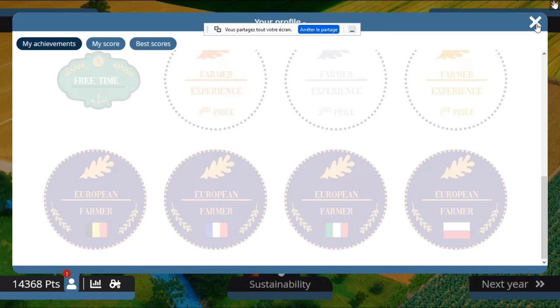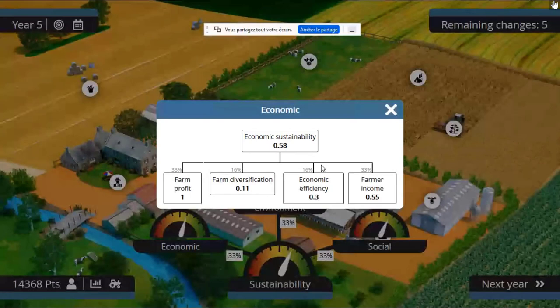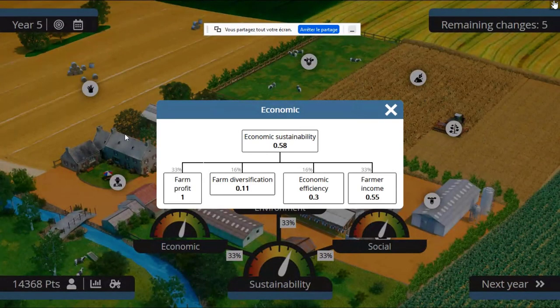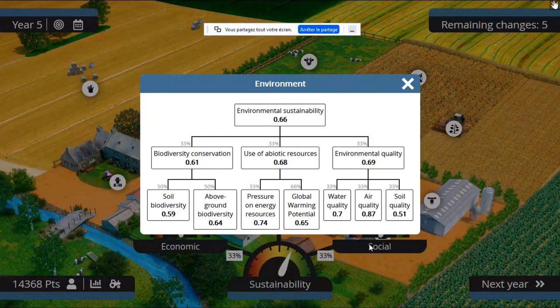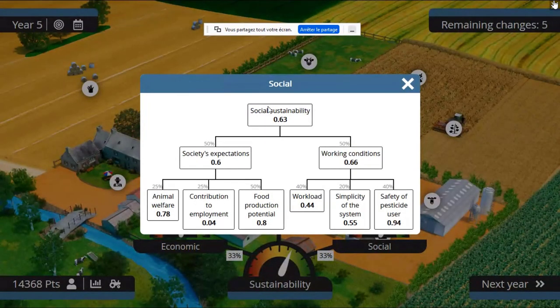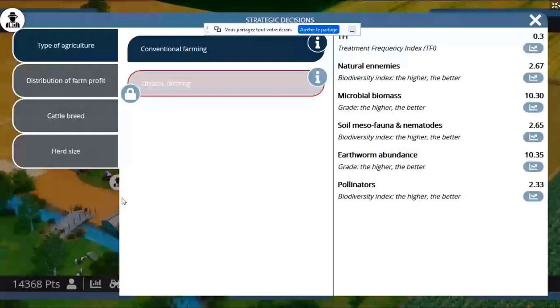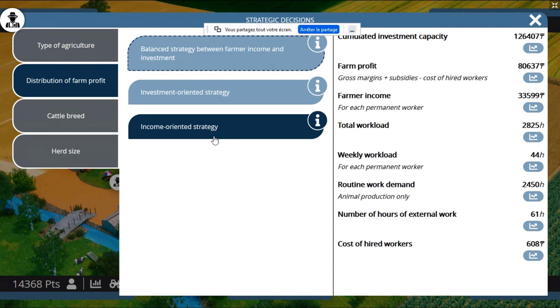Now let's see my sustainability. It should be not so bad. You see that I'm still not at 0.6 here. Here it's okay, and social sustainability is also above 0.6, so I still need something to improve economic sustainability. So let's say I will shift my strategy between farmer income and investment, and I will favor an income-oriented strategy, so this should increase my revenue.